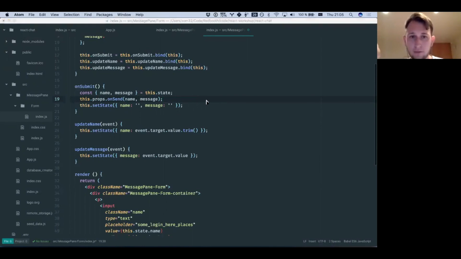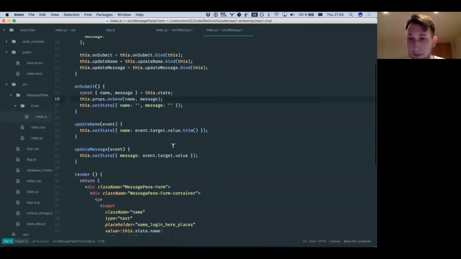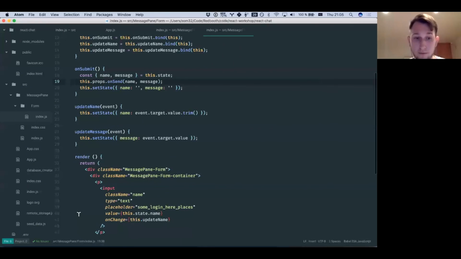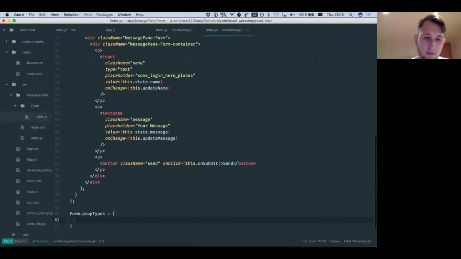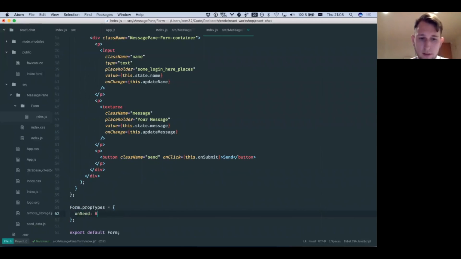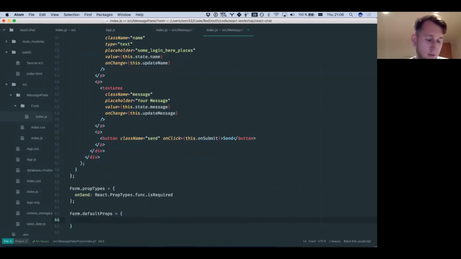Obviously, if I try to do this now, let's reload. Even if I just press send, this props onSend is not a function because we haven't passed it. But we know now how to fix this. We can just use form propTypes, telling that onSend is a React PropTypes func, and it's required. And also form defaultProps. By default, if we're not passing anything, we can do onSend as an empty function.